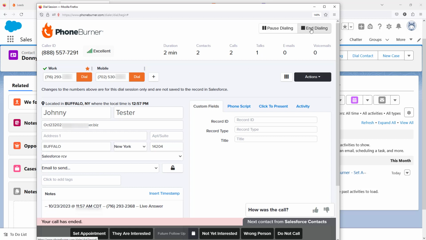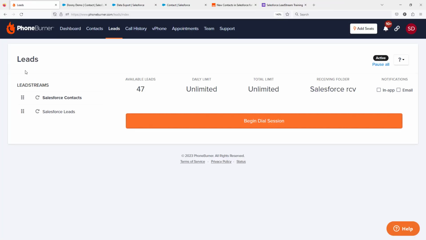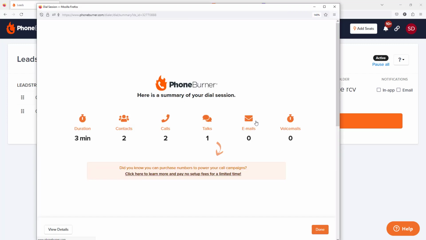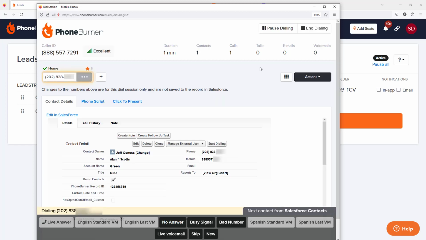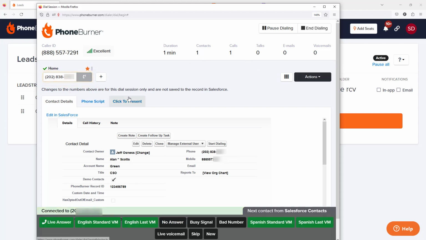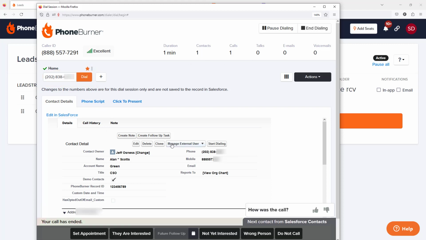I'm going to go ahead and end this dial session. Let's refresh our contact lead stream. You'll see that it's got fewer leads in it now because we made some calls. And I'm going to go ahead and begin a new dial session. And now you'll notice that it's pulling the iframe over from Salesforce. I'm going to go ahead and mark this one as live answer and end.